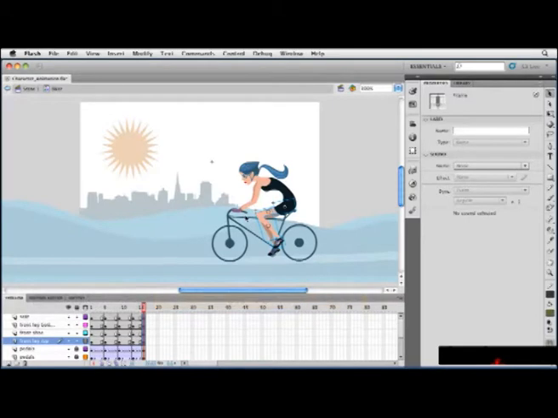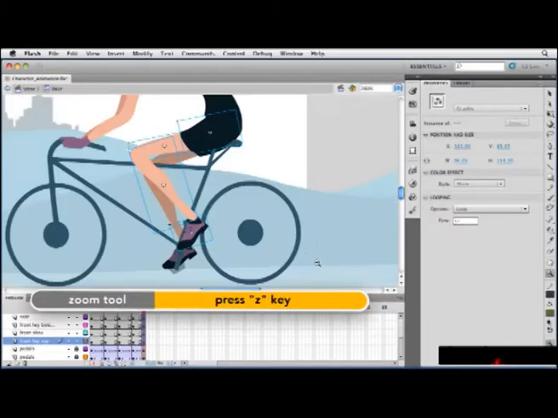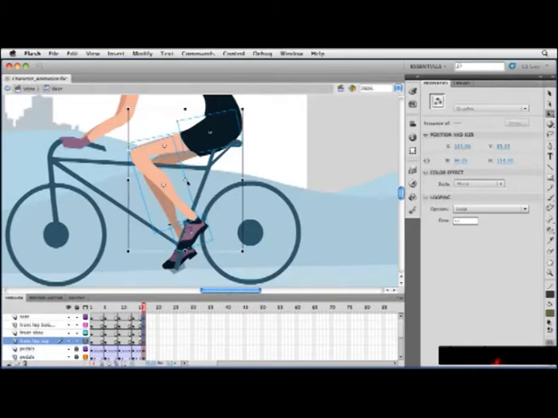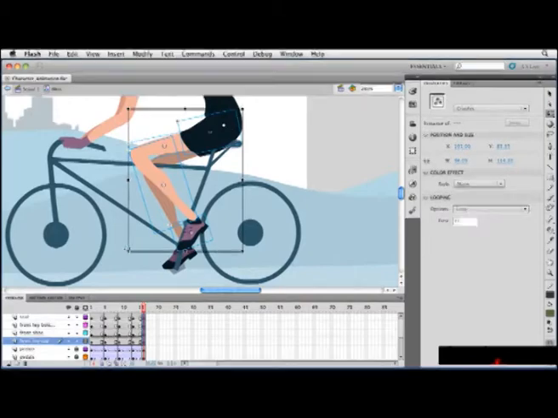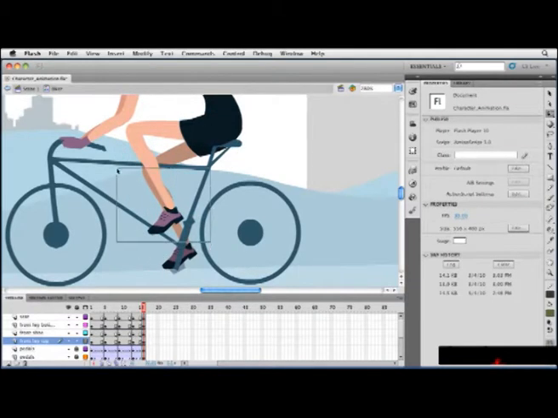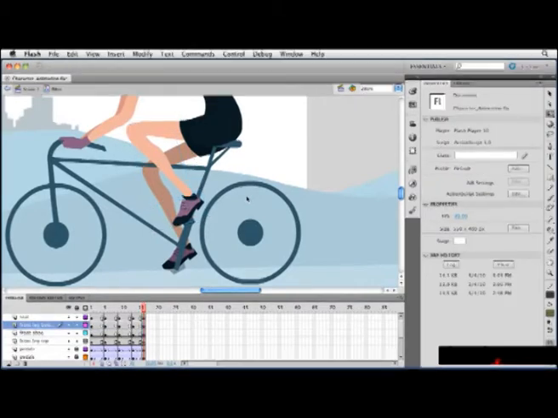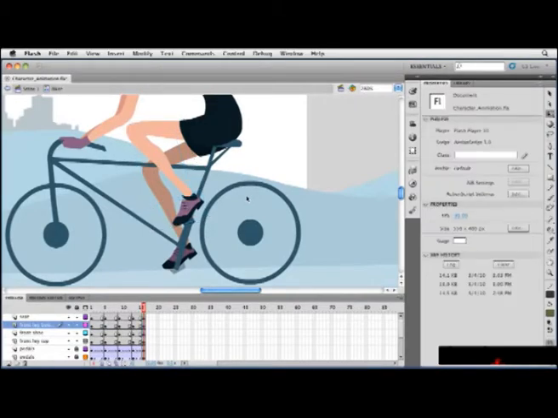Now here, our goal is to get the girl's foot on the pedal. So let's zoom in, and we'll do that using the Free Transform tool. So I'll use the Free Transform tool and then move the anchor point to the top right of the leg. Now I'll rotate the leg, then I'll select her foot and the bottom of her leg, move the transformation point, and rotate so her foot's on the pedal. And that looks good. So I can use that hinging effect for my classic tween.